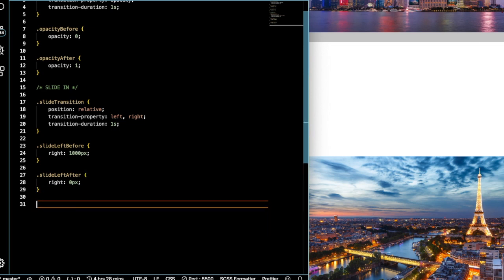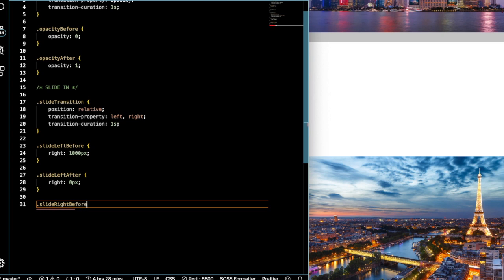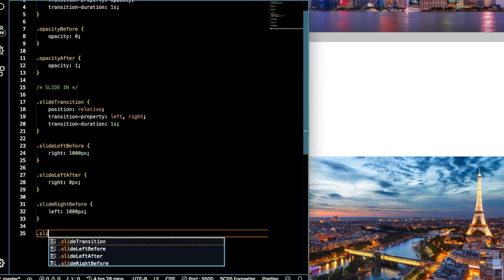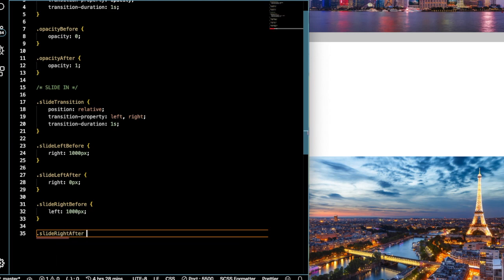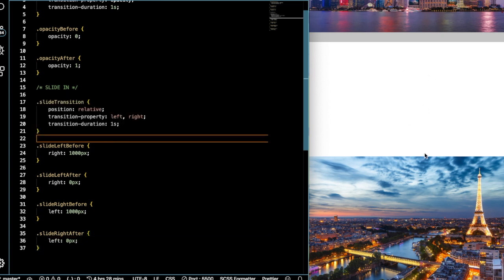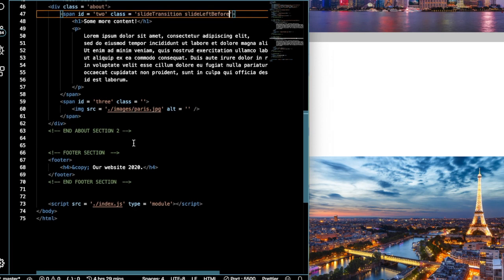And now we need to make the classes for the image, which will be the same, or very similar rather, but just opposite. So slide right before, and we'll give it left value of 1000px. So remember, it's getting pushed from the left to the right. And then we need to zero it out. So slide right after, and we're going to set its left value to 0px, okay? So let's add these classes in our HTML. So we need to add slide transition to both of these span tags, and we need to add their appropriate classes for sliding in left and right.